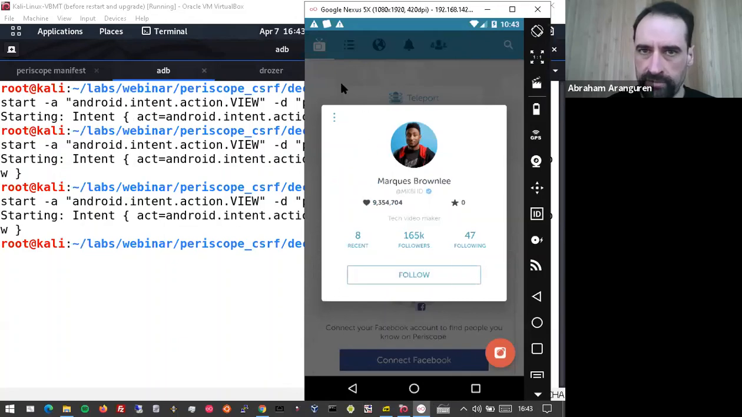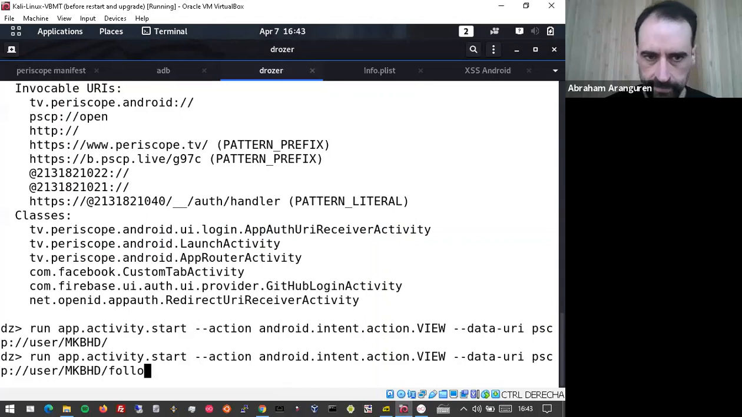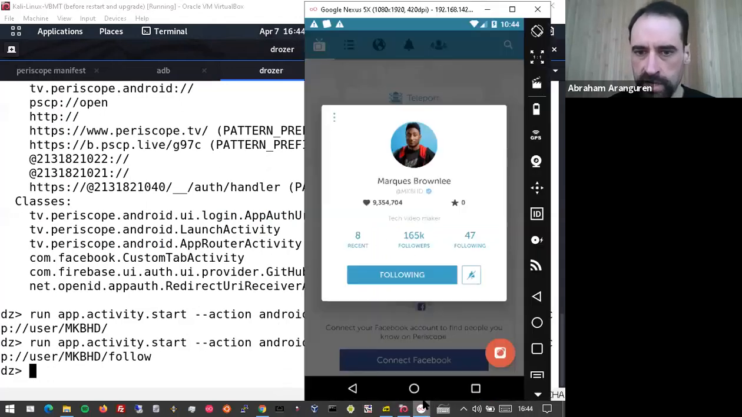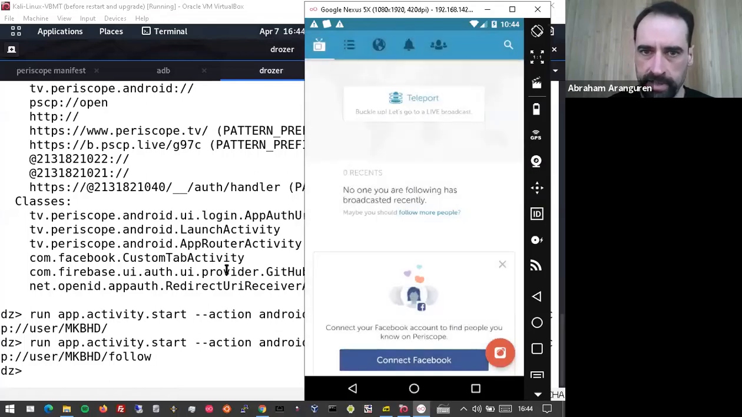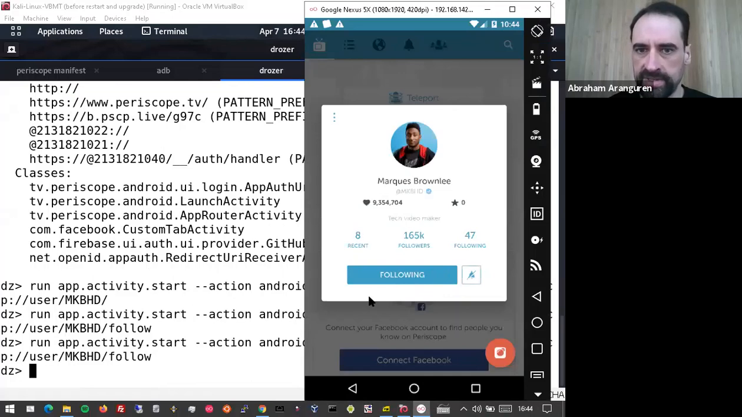Now I'm going to unfollow. And now I'm going to do the same from the browser. Right, so different ways to exploit the same vulnerability. Now we're following, I'm going to unfollow, click something else. Now click on this, go back here, and you can see that I'm following the user, right?